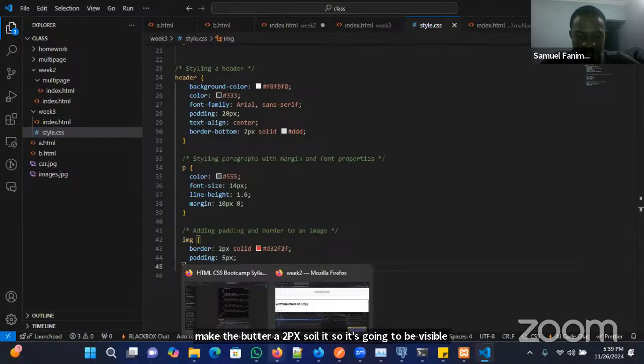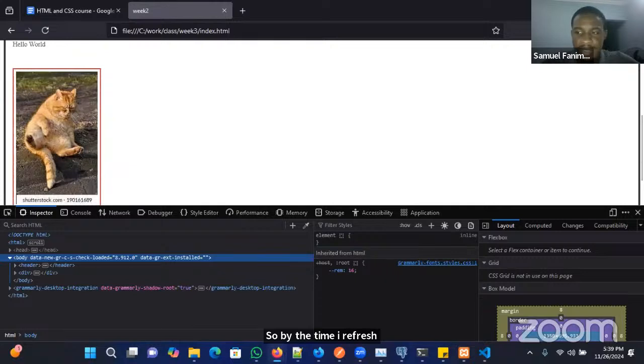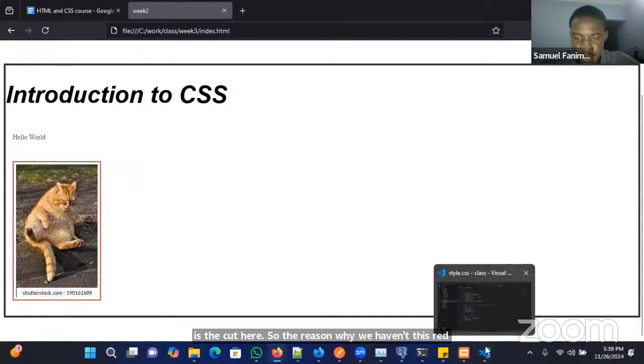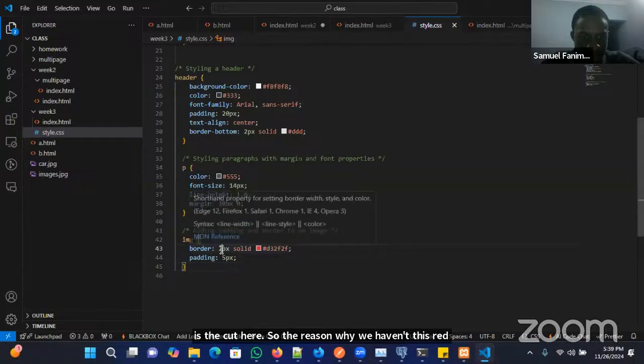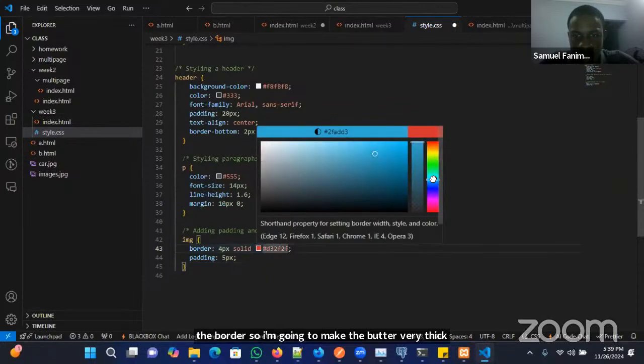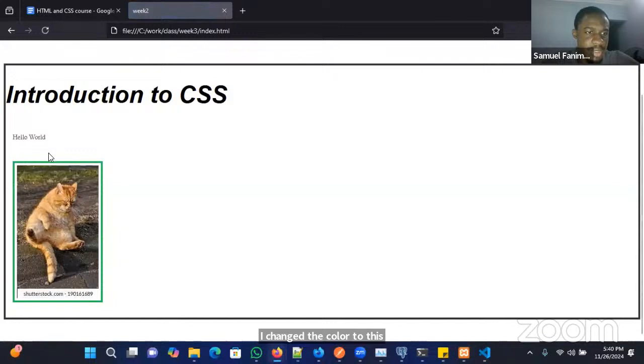So by the time I refresh this, you should see the image here. You should see the cat. This is the cat here. The reason why we're having this red around it is because of the border. So I'm going to make the border very thick. I'll make it 4px and I'll change the color to whatever color. I'll change the color to this, and refresh it. So you can see the green color surrounding this.